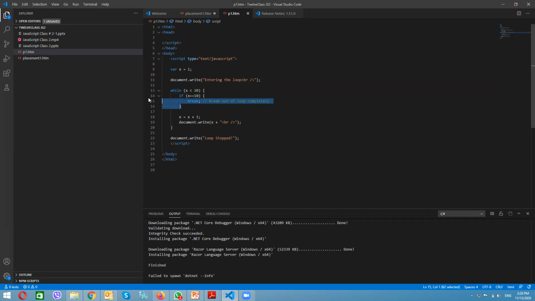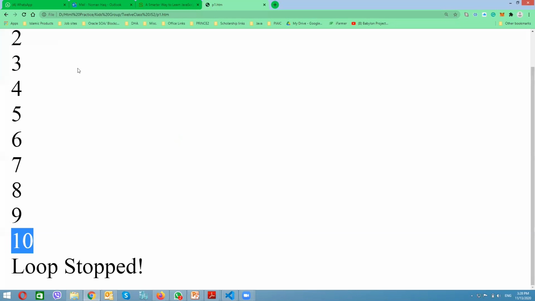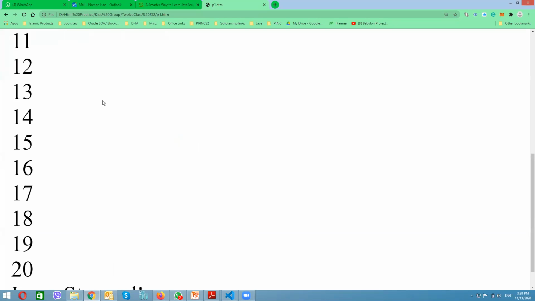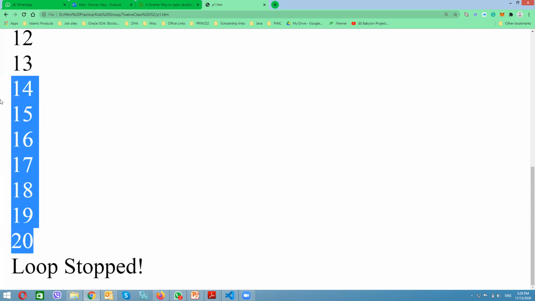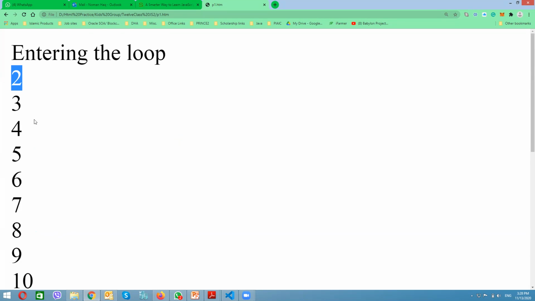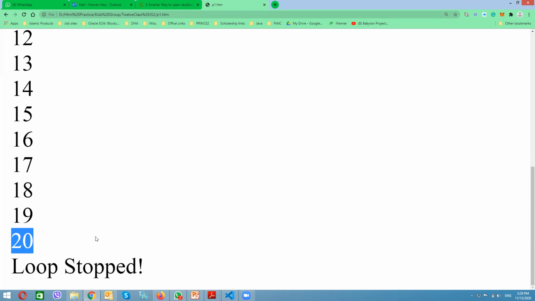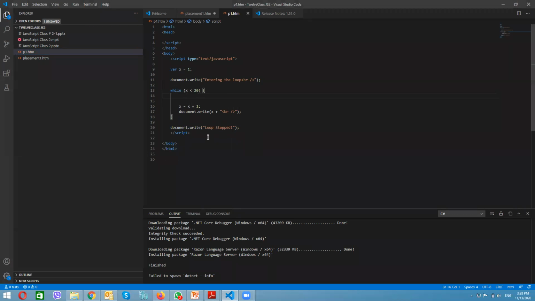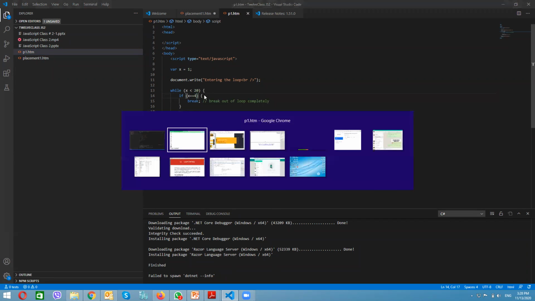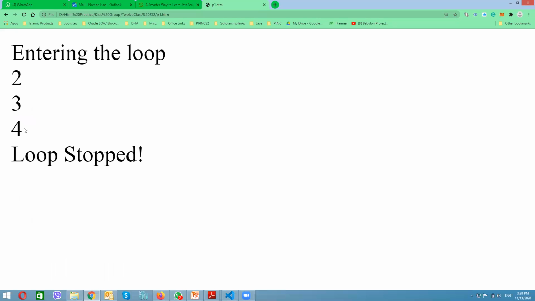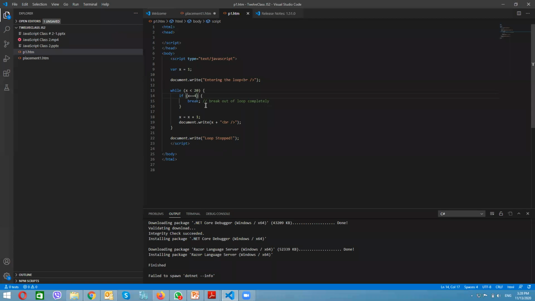Let's say I don't want it to stop. If I will not break, what happened? I will say Control X, save. It will run up till 20. You see, it starts with 2 and runs up till 20. Because here I put break, I wanted to stop at 4, because I break at 4, so it immediately breaks.